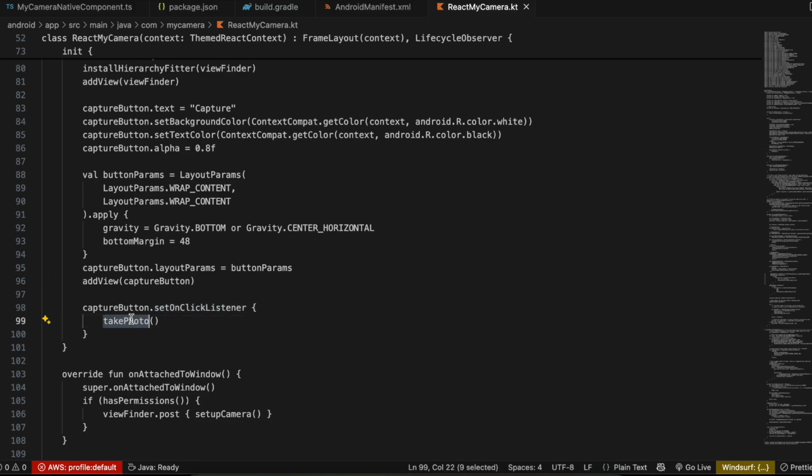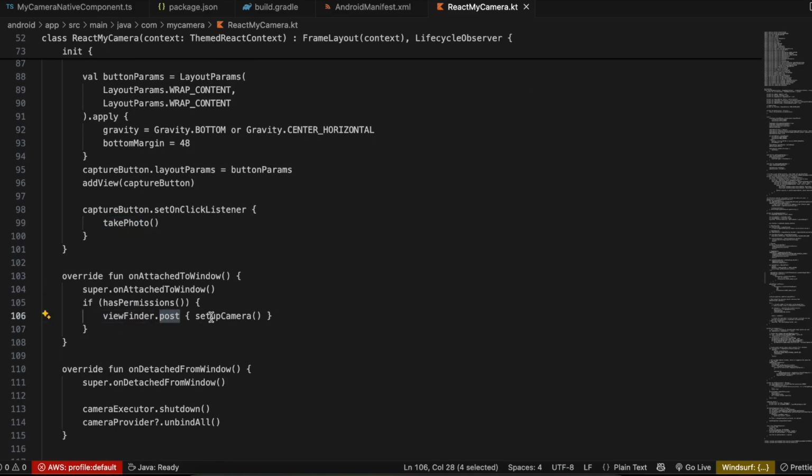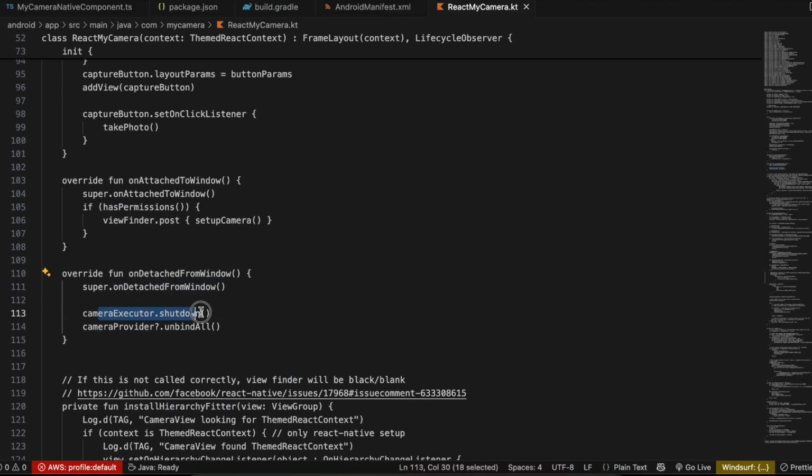Then here we override onAttachedToWindow. So if we have the camera permission, then we just do viewfinder.post setupCamera. Then we have this onDetachedFromWindow, where we do cameraExecutor shutdown, and we unbind our camera provider.